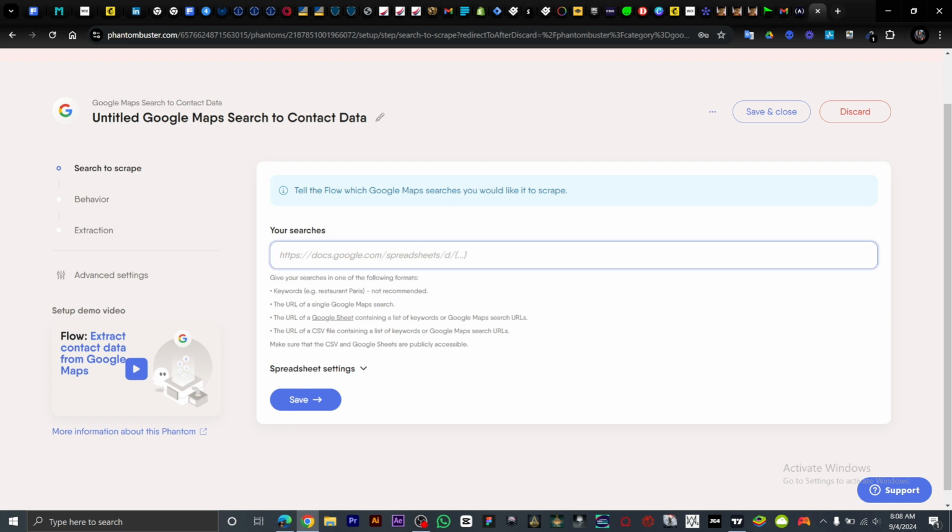Okay, so right here you need to give your searches in the following format. You can input the keyword, like let's say doctors or dentist, and Los Angeles, like this. Or you can also use the URL in Google Maps. So if you go to your Google Maps and search dentist in Los Angeles, you can copy the URL and paste it here, then you click on save.